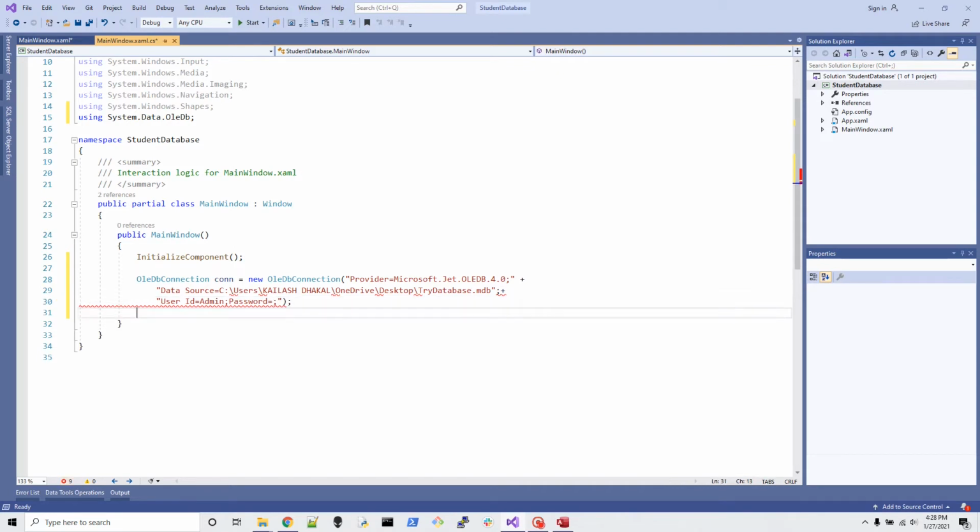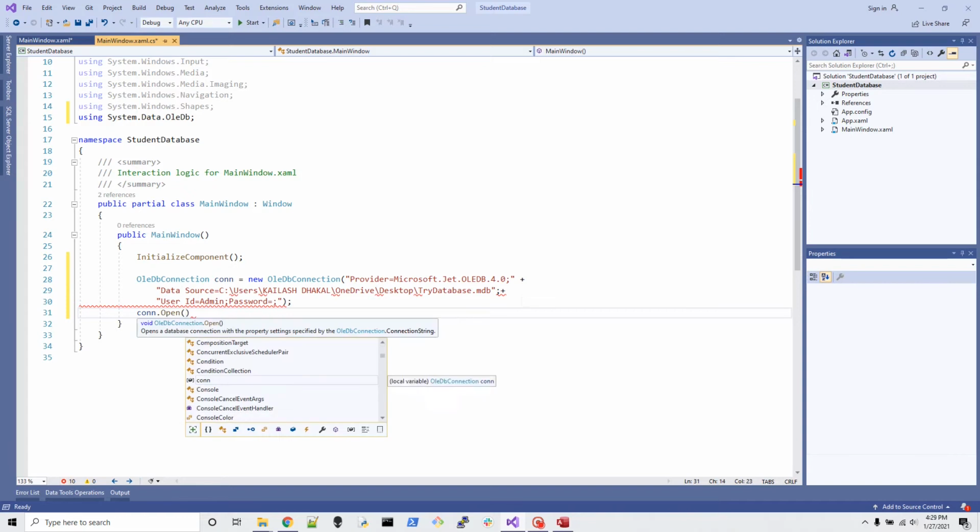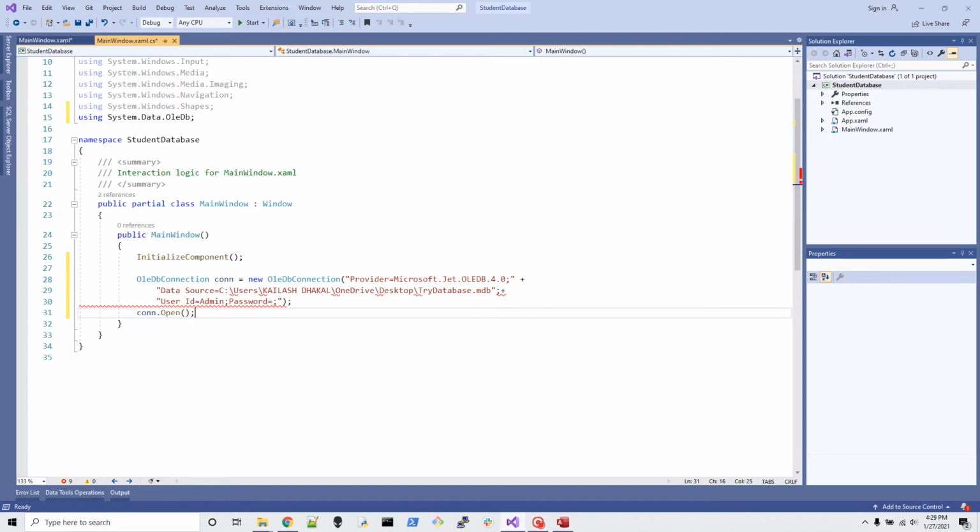Now connection dot open. We need to open the connection. Here it goes, open the connection. It looks like it doesn't like our code, so let's fix this. I think the backslash doesn't work. To take care of the backslashes, you have to write @ so that it will take care of all of them. That's how C# does it. Now the syntax error is gone, and our connection has been established and opened.